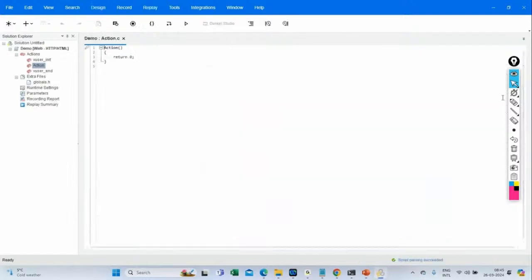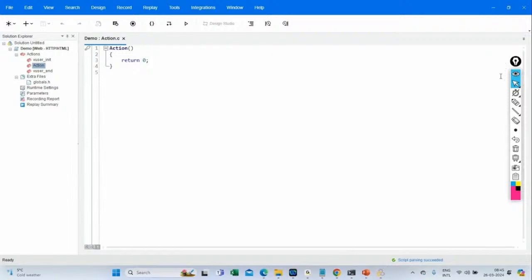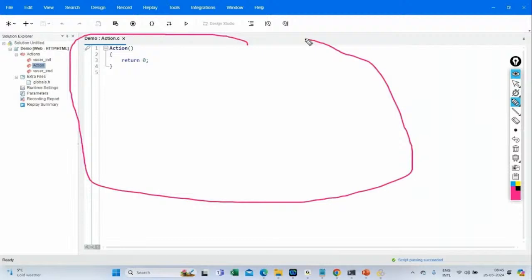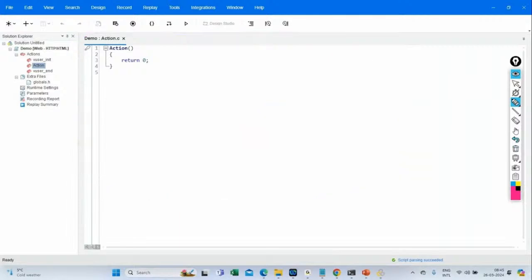Okay, so once you click on Create, this is how the script would look. The default, basic script. Nothing has been recorded as of now. This entire thing is a code editor, where once you generate the script, you will see the generated code.